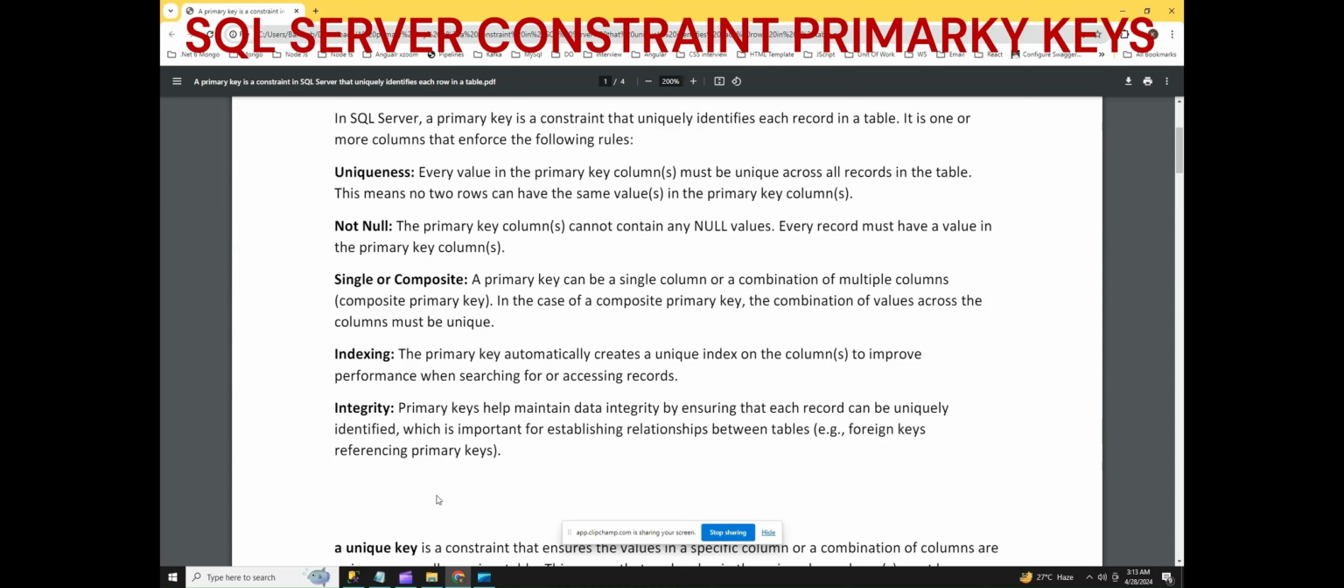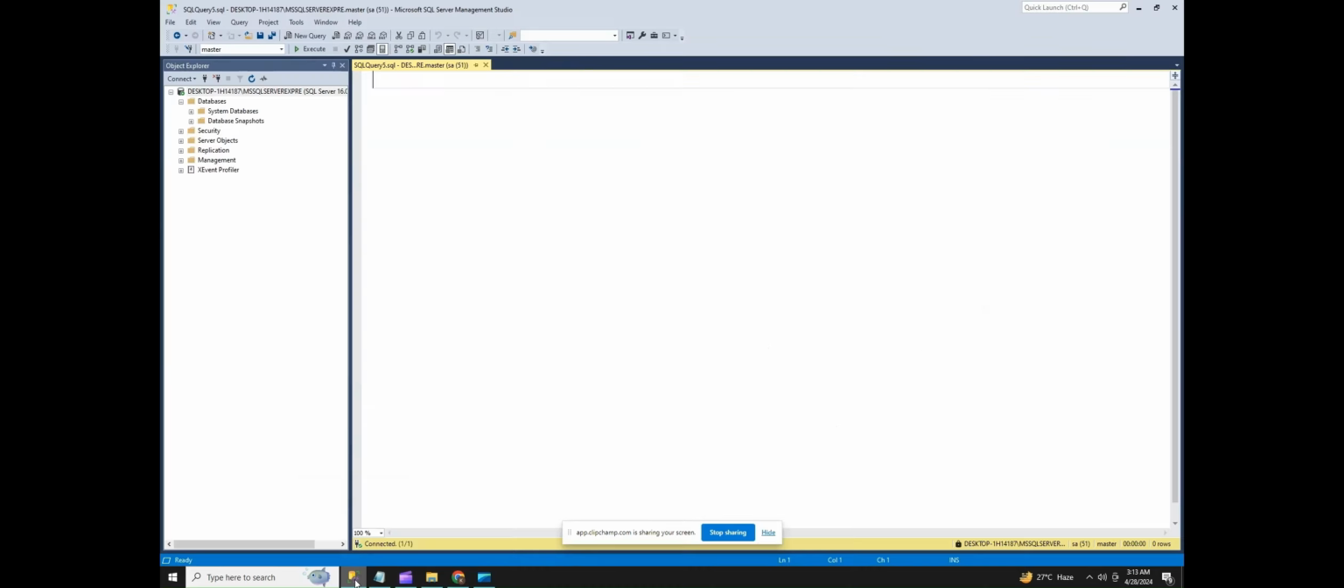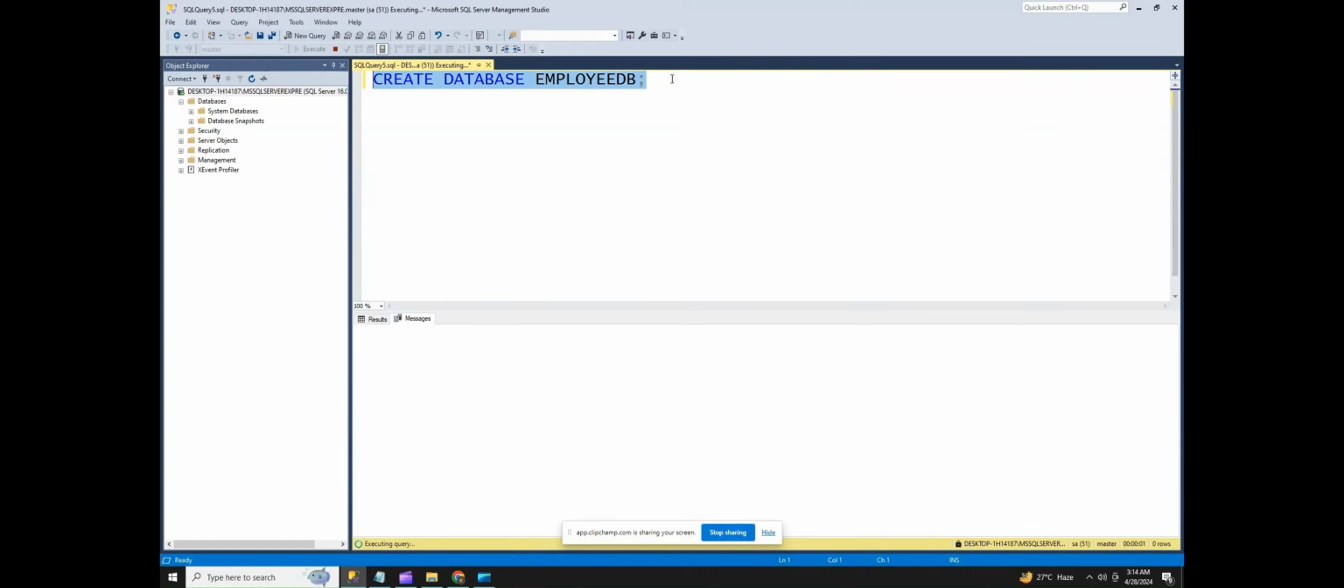So let's move to SQL Server Management Studio and check how it will work. First we have to create a database. So I will create a database with the name EmployeeDB. Let's execute it. The database has been created. We have to use this database. So this is in use.